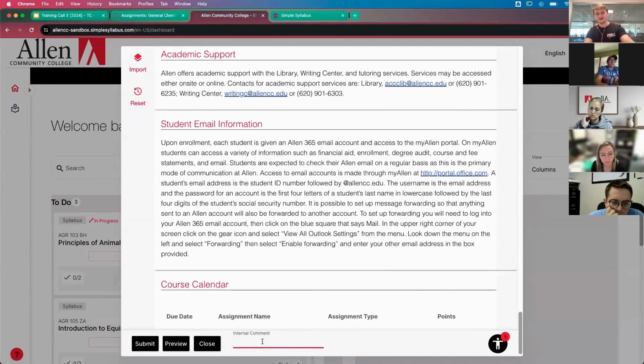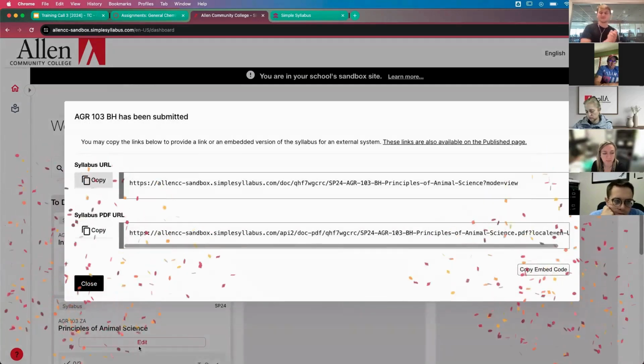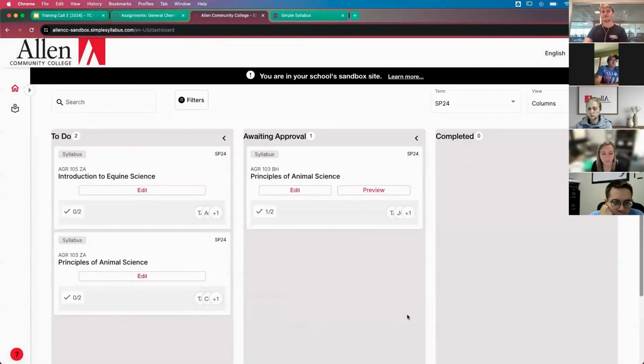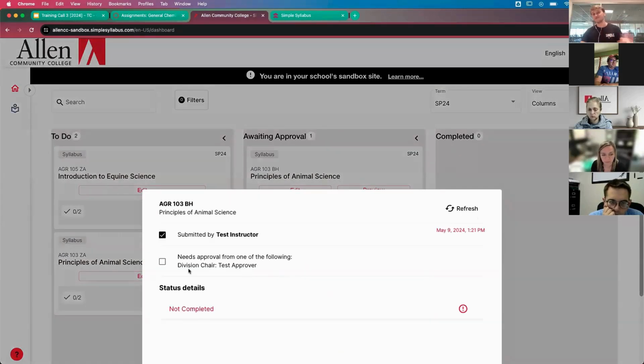I would just need to go in, add that internal comment once again, and then submit the syllabus, and we are good to go. We'll be able to go in, see our URL for the syllabus, as well as a PDF URL if we ever wanted to download this or anything. But once I click close, you will see that syllabus has now moved over to awaiting approval. So all this is going to do now is basically have one of our department or division chairs go in and approve this process.